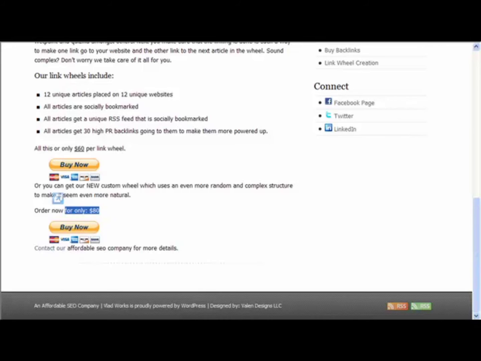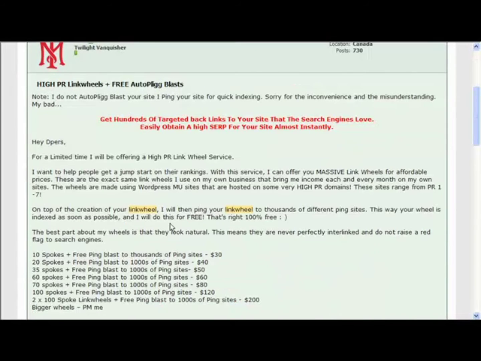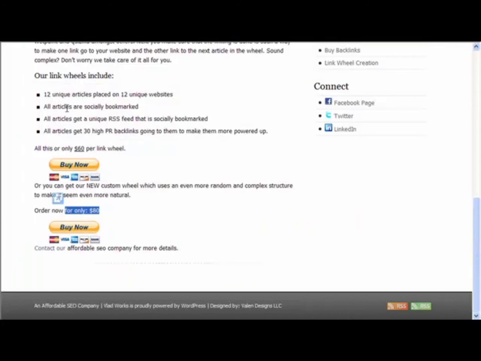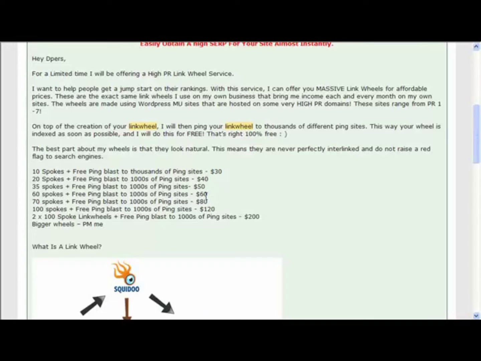But you saw over here on Digital Point for $60, we were getting 60 sites. So you've got to decide what you want. These are obviously, they're doing it all for you. So with this one, you would have to write the article. You'd only have one article used. And you would have to then social bookmark it, submit the RSS feeds and everything else.